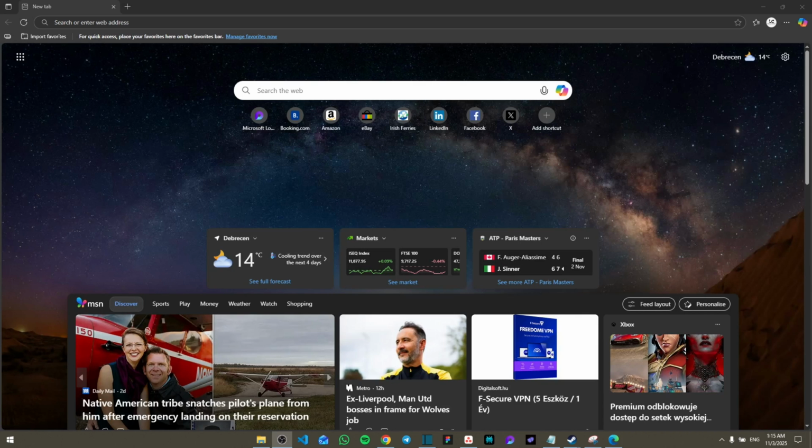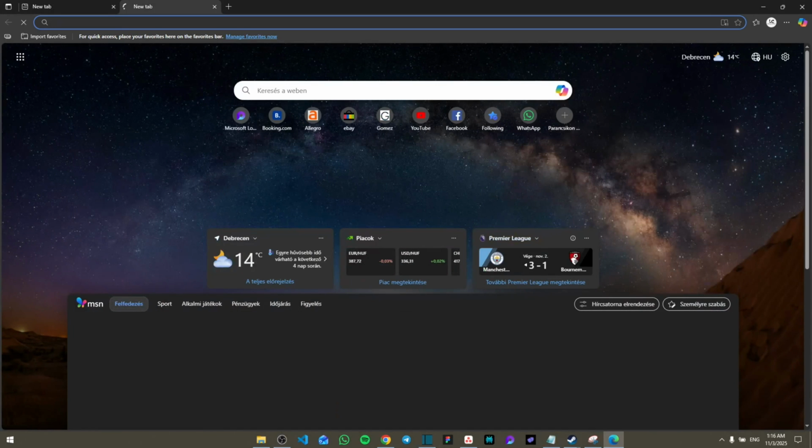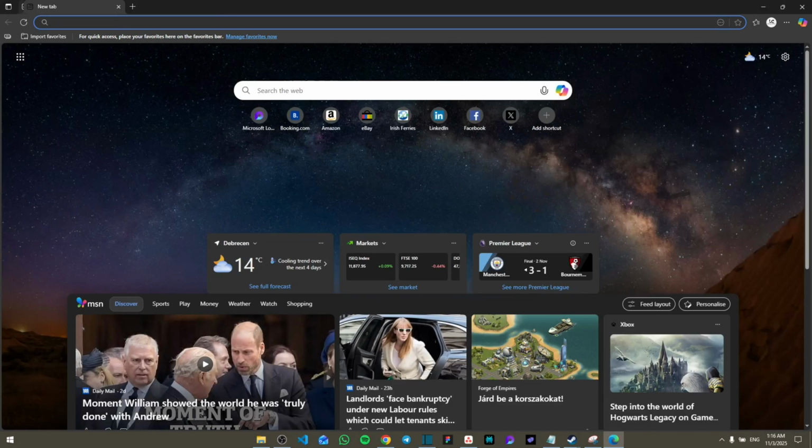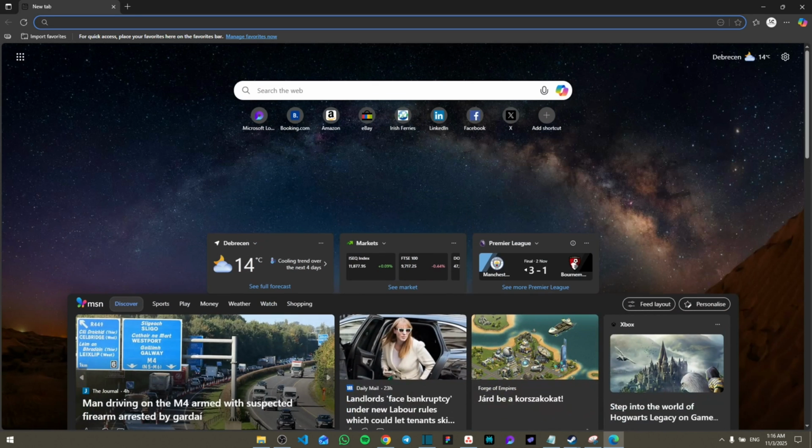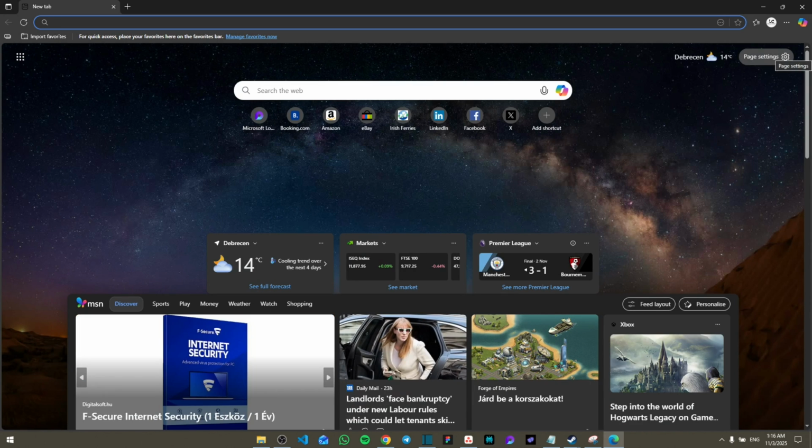So as you can see, we are currently on the Microsoft Edge homepage, and whenever you try to create a new tab, it just shows all this clutter. The easiest and fastest way to get rid of all of this is to go to the top right section where you can see the settings handle, where it's going to show the page settings.